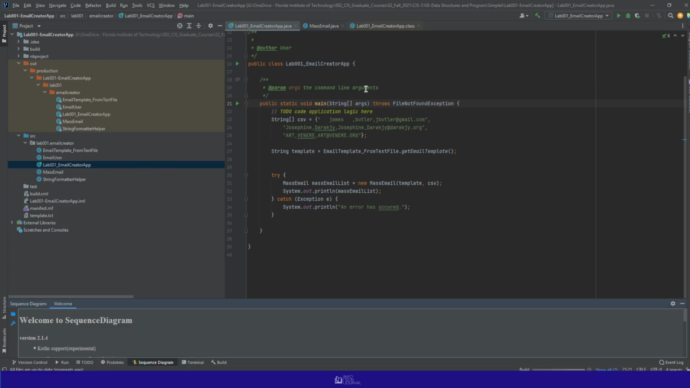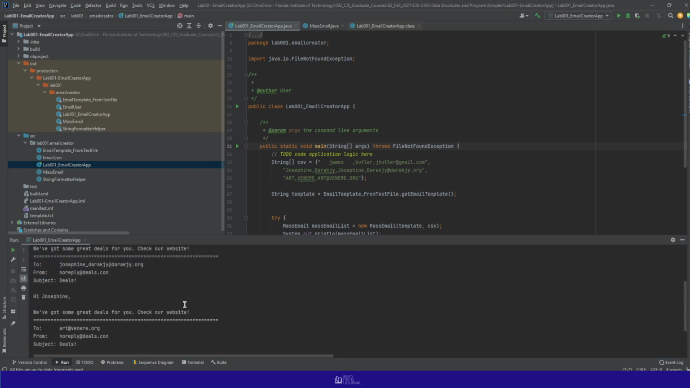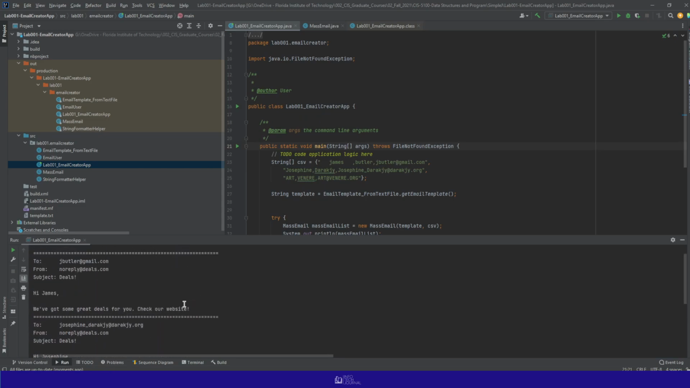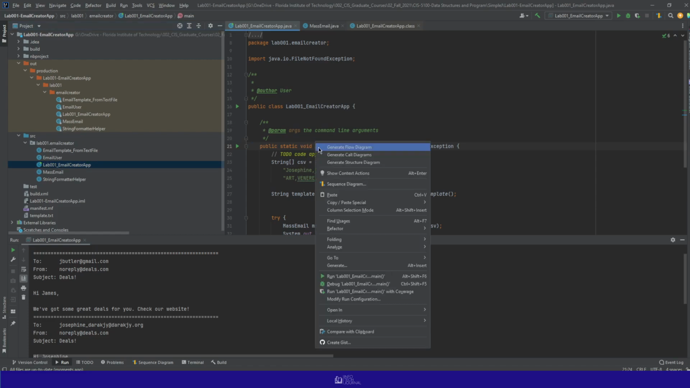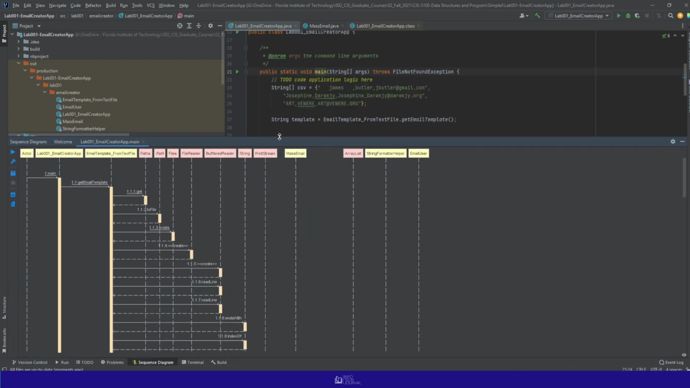So I'm just going to run it really quick. I just ran it, and there are no problems or visible errors in my particular application or my particular Java code. So from there, you just need to find your class which has the main method in it, right-click and generate your sequence diagram. So this is the generated sequence diagram.